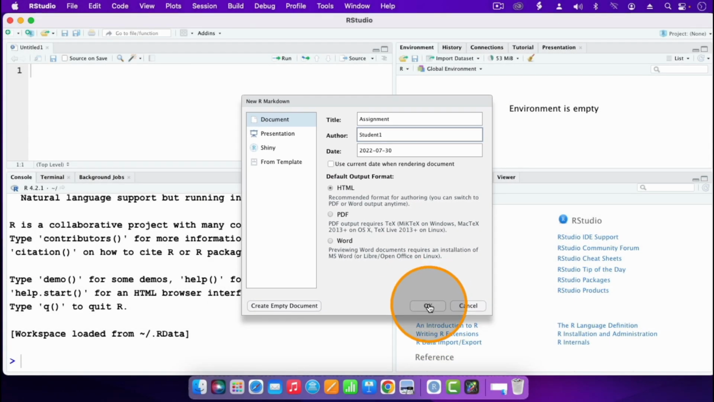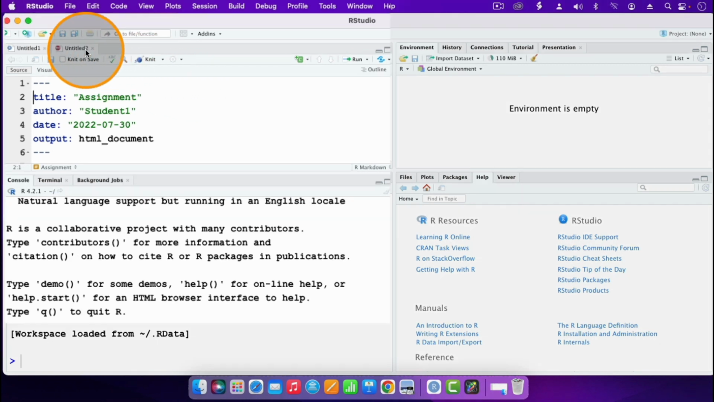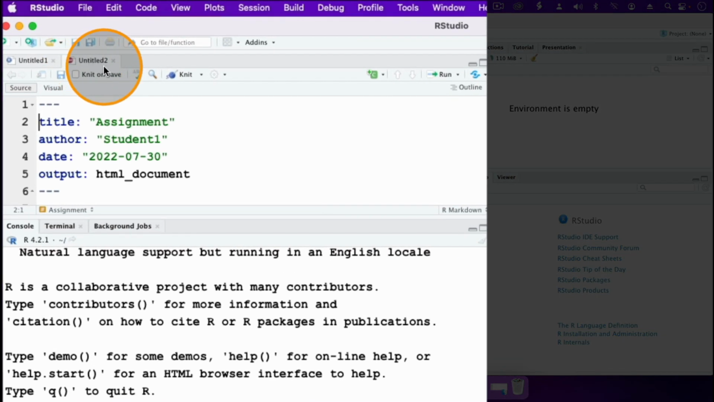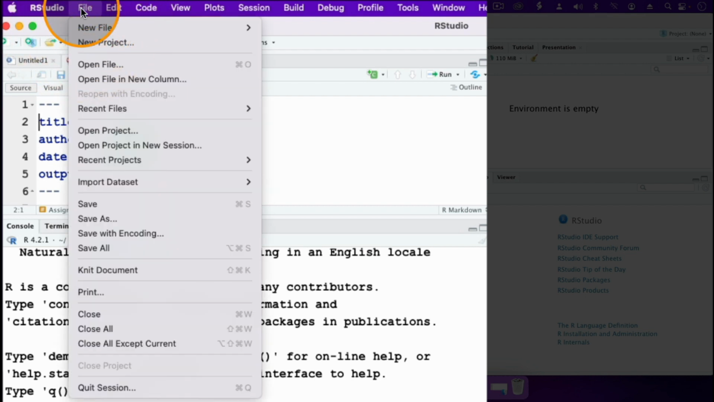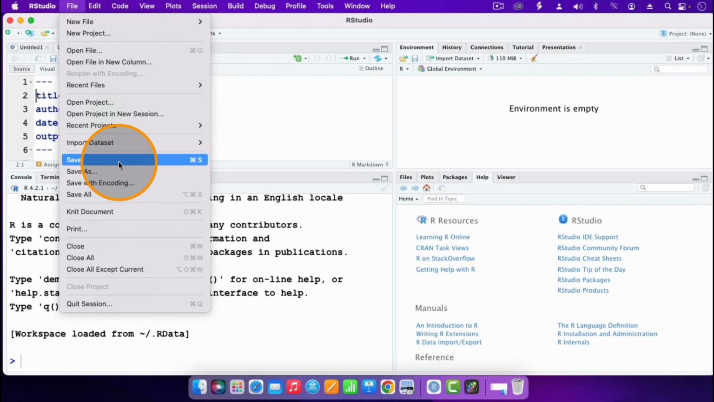So in this case, I'll go on and click OK, and there will be a document there. It's saying untitled. What you need to do is save this document before you can have an output. So I'll click on File, and then save this document. I'll save it in a folder that I have called RMarkdown.